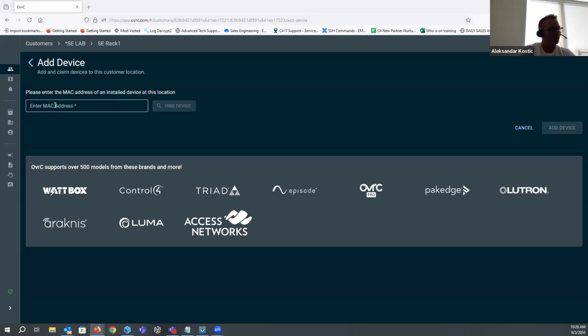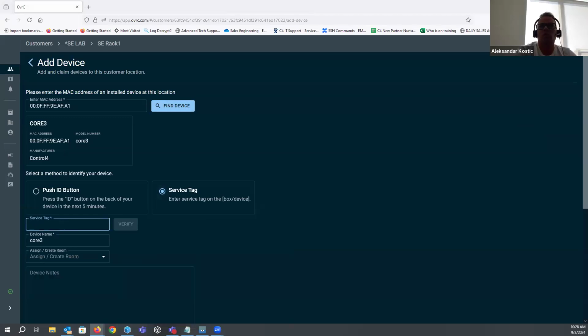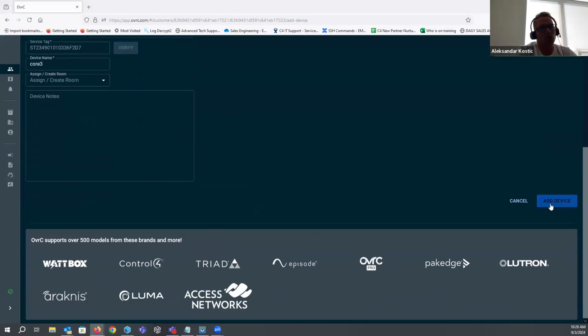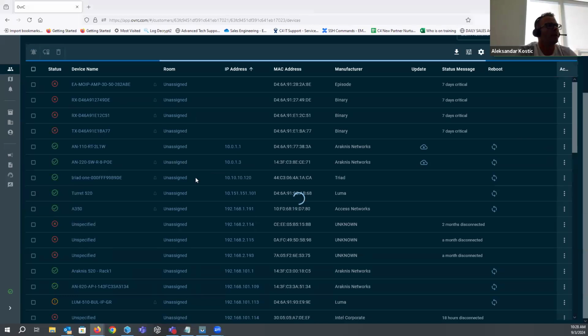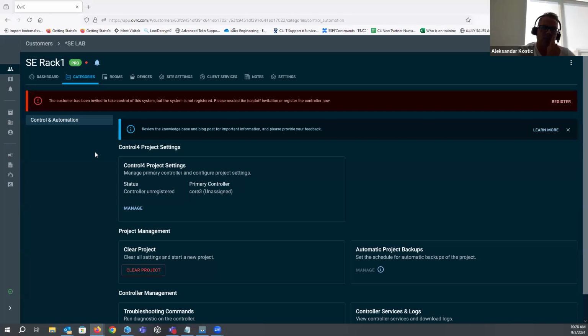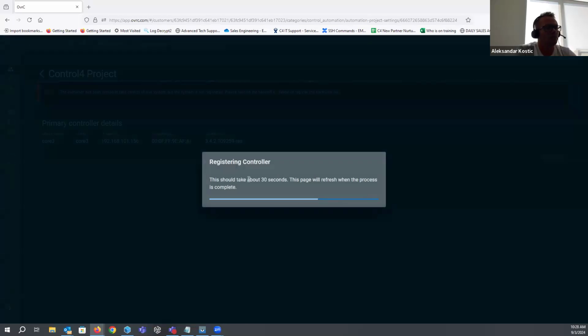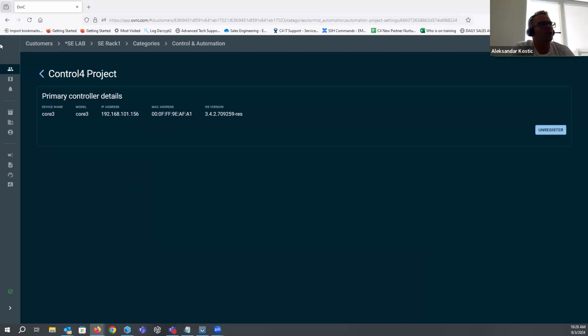So what is important to remember is that when we link the core controller with our customer on the customer side, we cannot unlink it anymore, which means if you would like to change the customer for a certain site, we need to change the site completely. Okay, manage, register. So once we link the OvrC site with a certain customer, we cannot change the customer anymore.